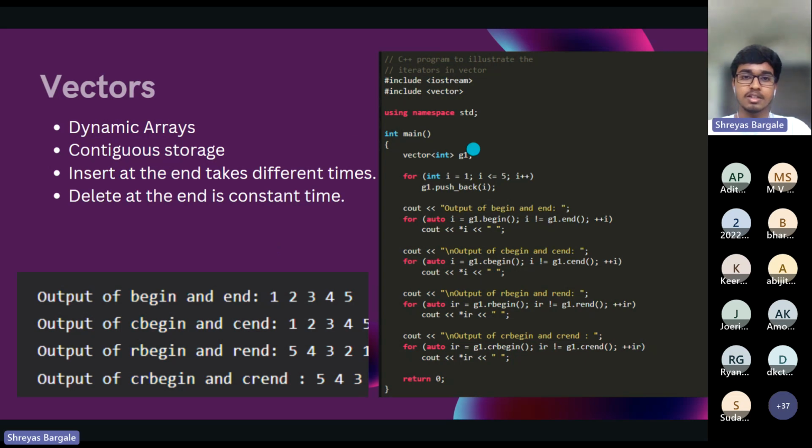So as you can see here, this is standard code for using a vector. g1.push_back, push_back is a function which helps us add elements to the vector. This here is an iterator. We'll come back to it later. But basically, we iterate through the vector to print whatever is inside the vector. So we'll come back to iterators later, and you can see the output of the code is here.